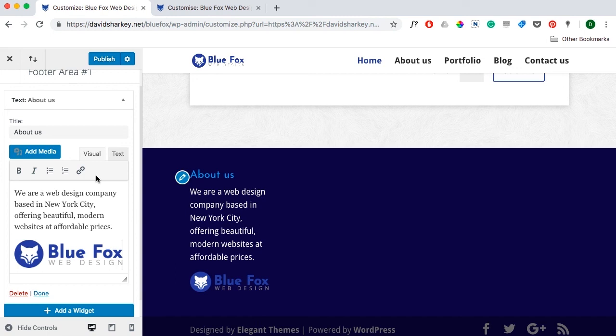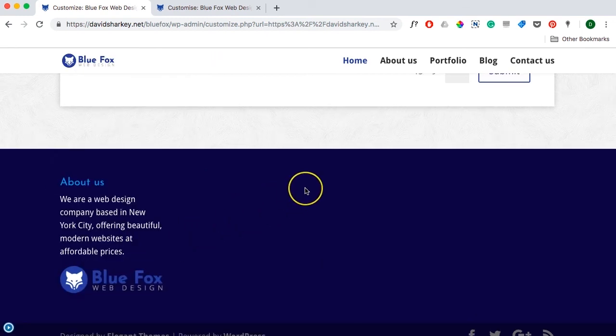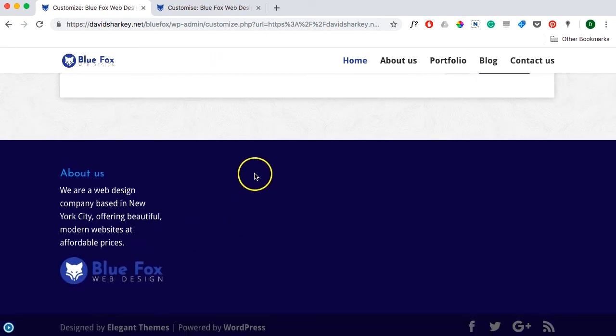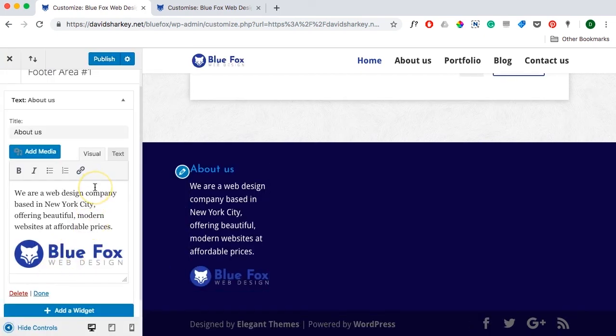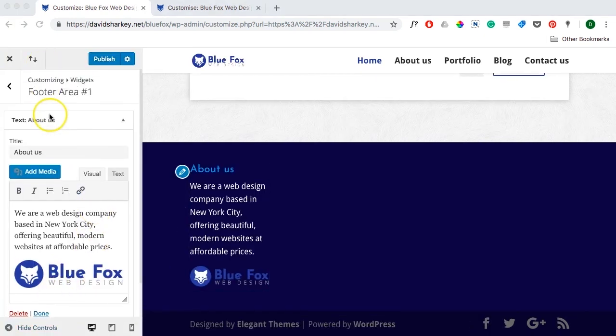And by the way, if you ever want to see the website in full view without the customizer bar, you can select hide controls, and you can see it looks a bit better once we hide the customizer controls. To get the customizer back, just select this little blue arrow again and they'll come back. Okay, so that's our first widget completed for now.